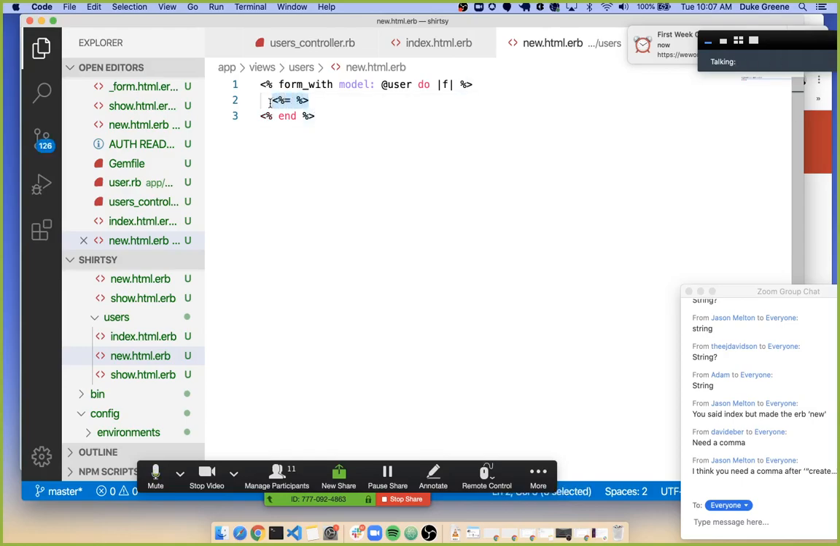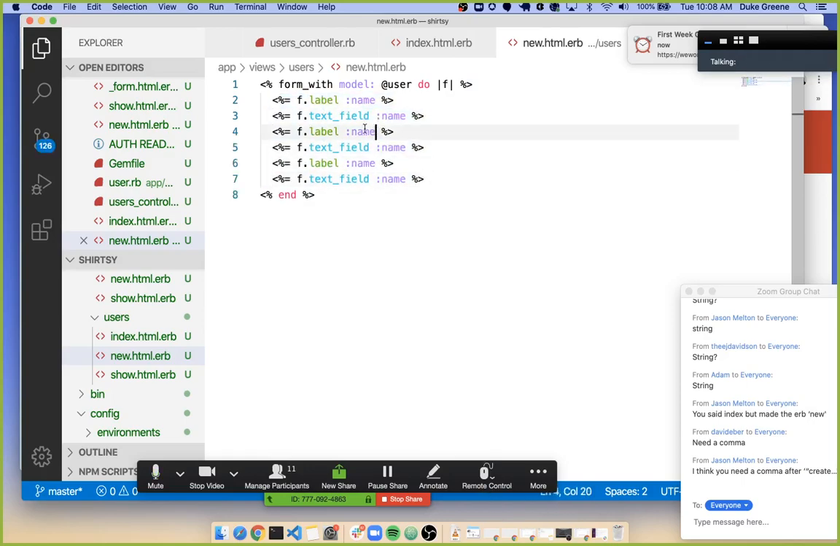So here, we'll pop in some f.label. We'll just keep one of these for fun. So we'll have f.label, name. That's going to be user bracket name, right? We'll have f.text field, name. We're also going to need to take in an email and a password. And remember, I'm going to say password.